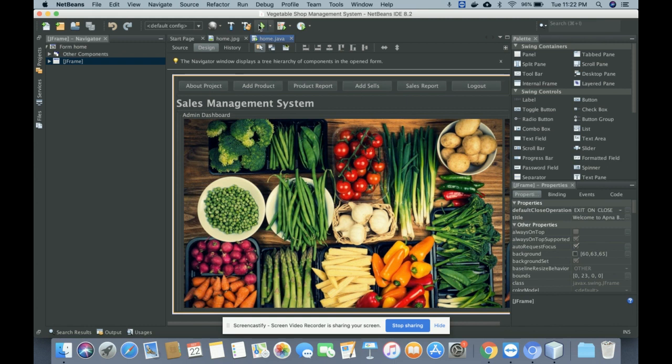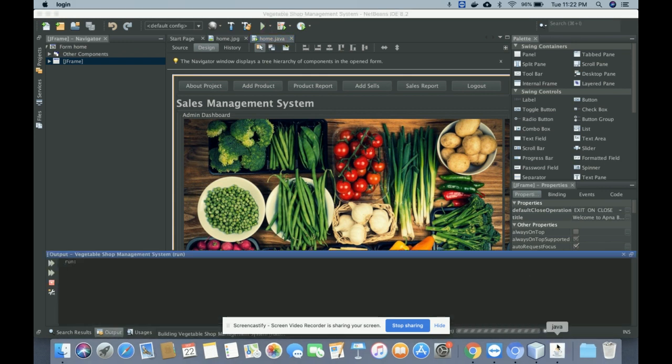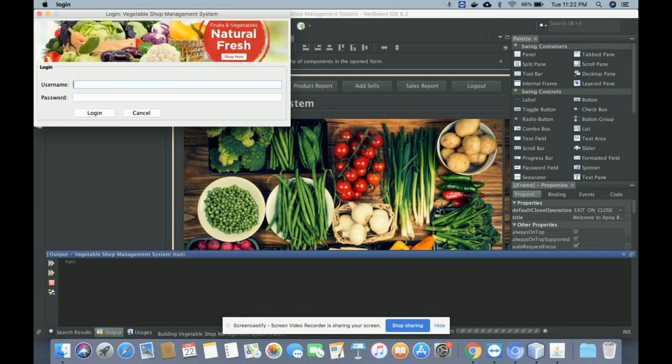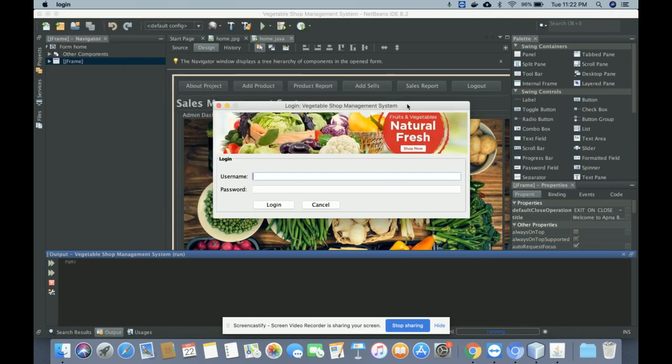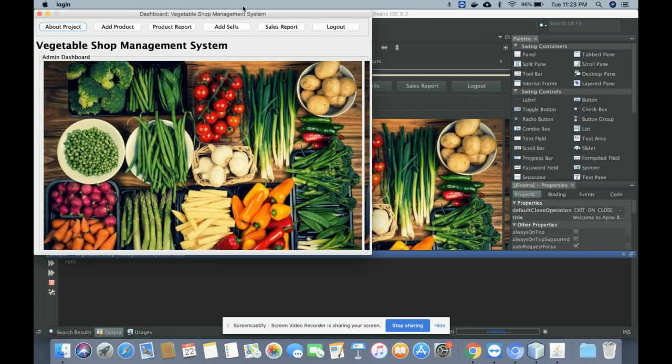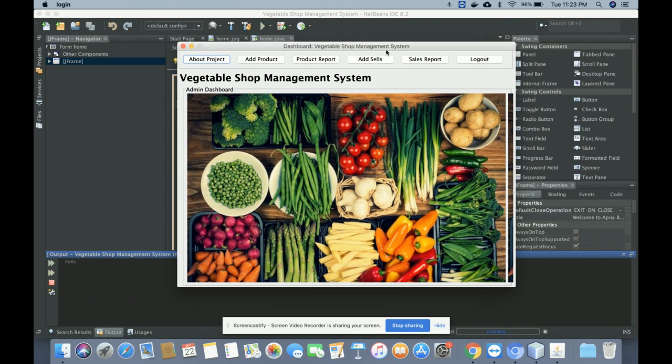Once you import the database and the code in NetBeans, you will get the run button, and once you click on it, it will run and show you the login form. Here you need to enter the username and password, and then you will be able to log into the system. The user ID is admin and the password is test. Once you click on login, you will get the sales dashboard, the vegetable shop management system dashboard.